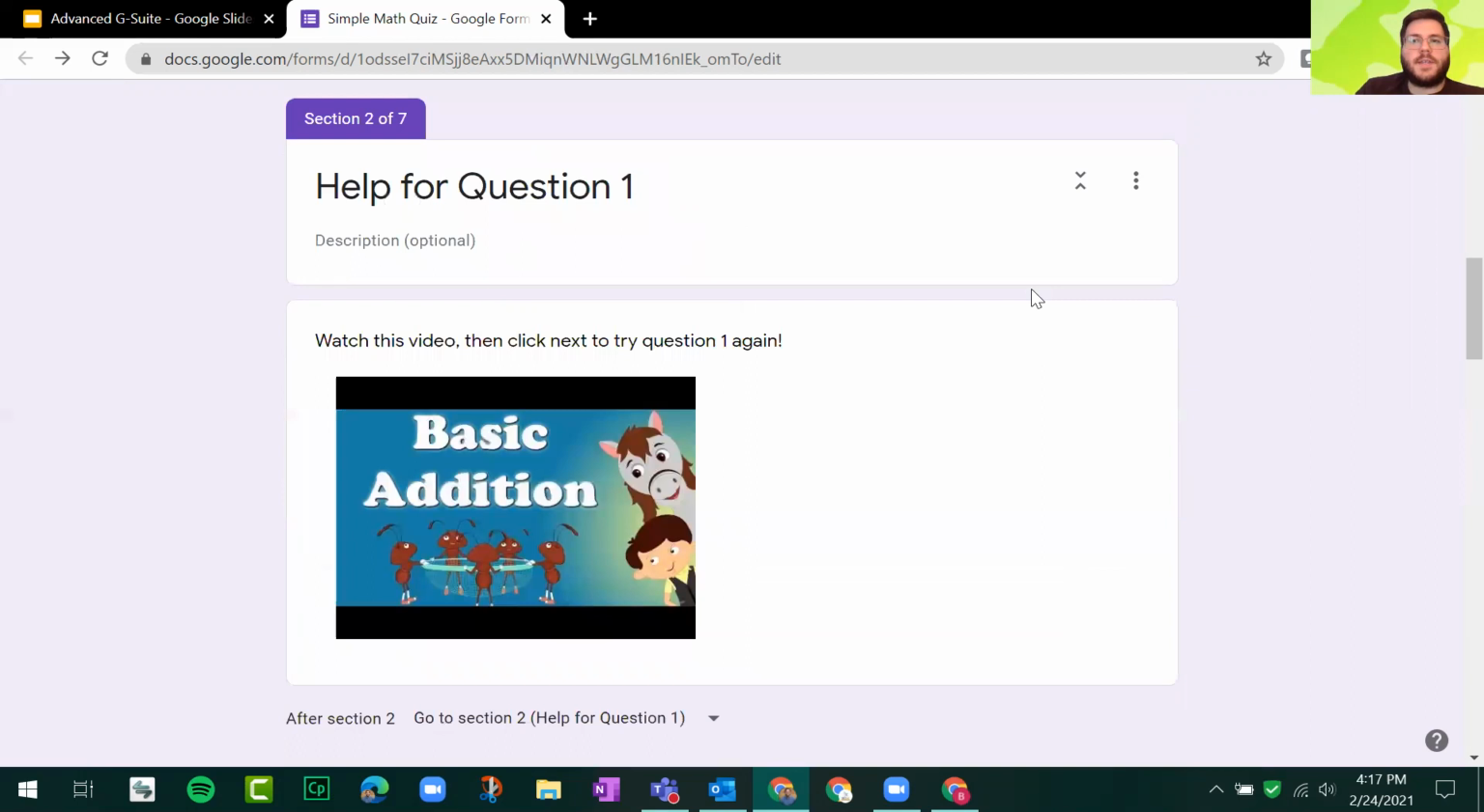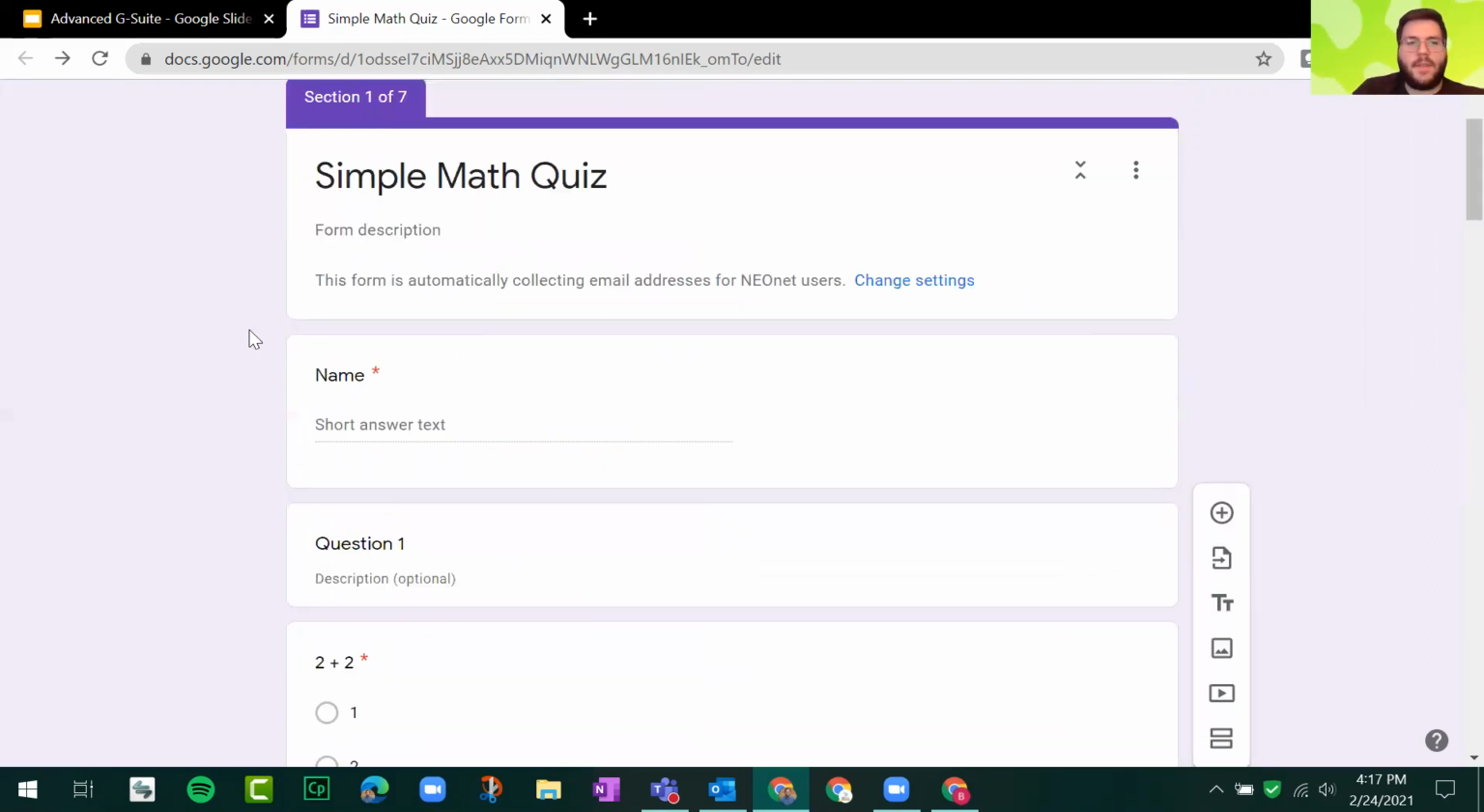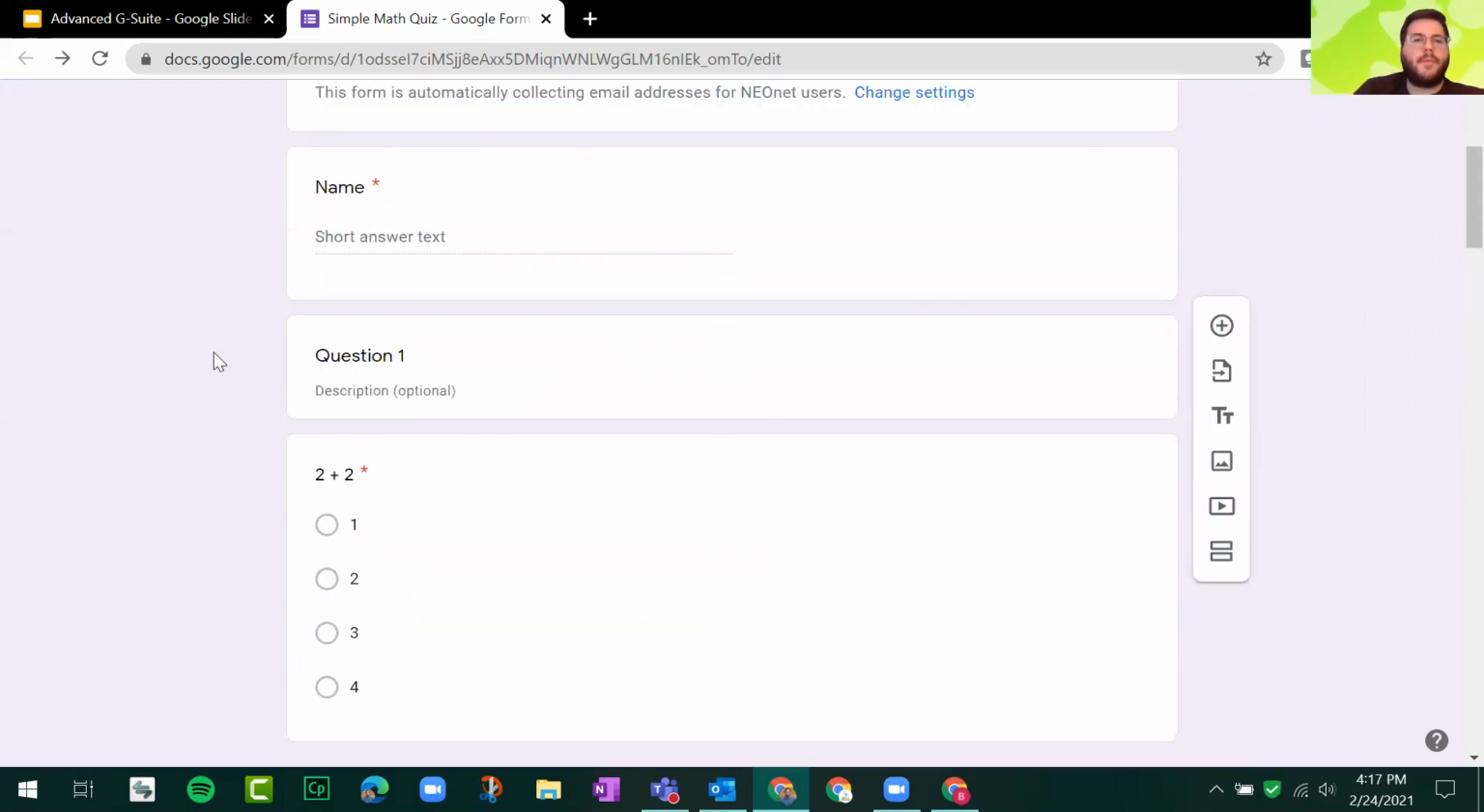Okay, so to summarize, I know there's a lot of stuff here, a lot of steps. So to summarize, we started with a quiz just like normal, and the goal is to make a Google form quiz where when students answer a question, if they get it right, they just go to the next question. If they get it wrong, then they will go to some sort of intervention. Okay, and so it works just like this.